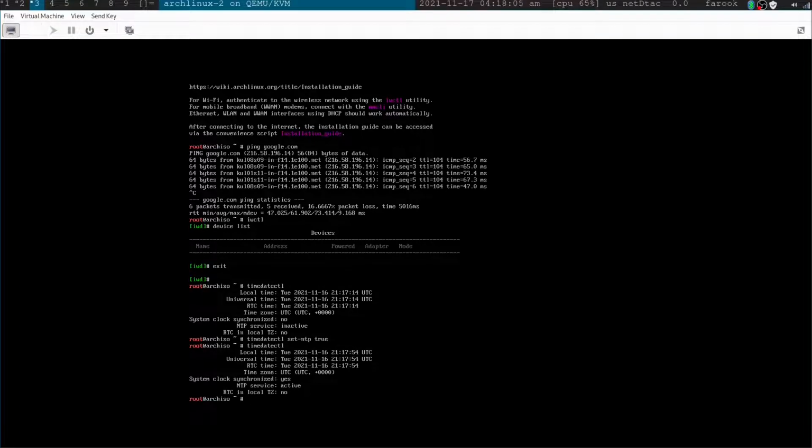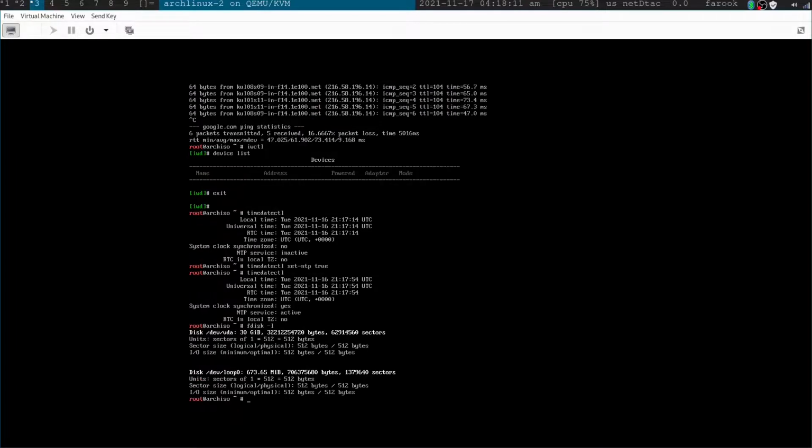The next command you're going to type is fdisk -l to see what your hard disk drive is. Looking at the first one under root, after the command fdisk -l, you'll see that my disk is /dev/vda. So this one is my hard disk.